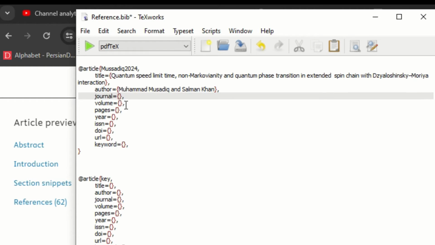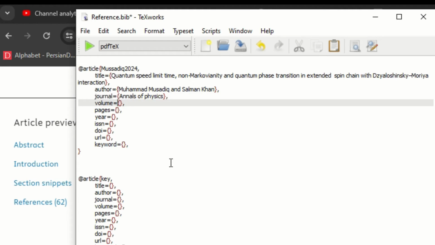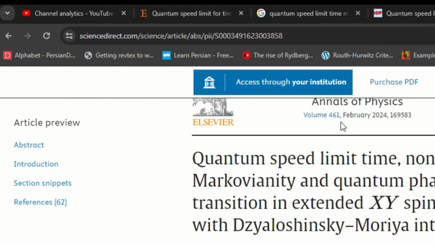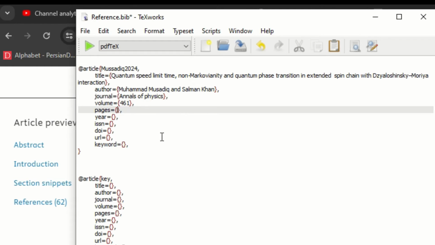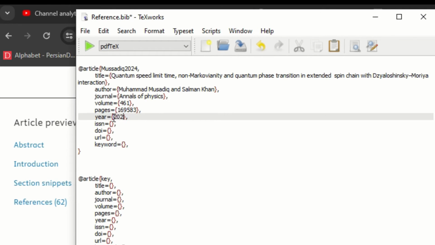Then I come to journal, and I know the name of the journal, so I just put that in the journal field, and that is Annals of Physics. And then I come to volume, and I can take the data of the volume from the website. I go there, and the volume is 461. So I also copy this identifier, which I'll put in the page number. So I go back to the file and add the volume number 461. Then in the pages field, I just paste the number I copied, and in the year field I add 2024.